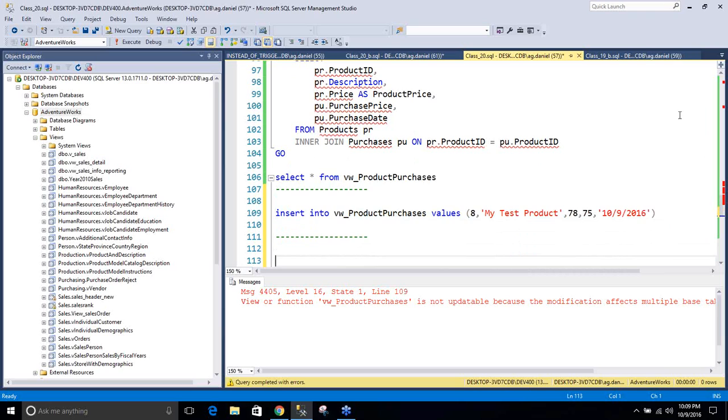The answer is no. The only type of trigger that can be created for a view is the instead of trigger. Okay, always keep that in mind. All right, so for a table, that's going to be after and instead of trigger.